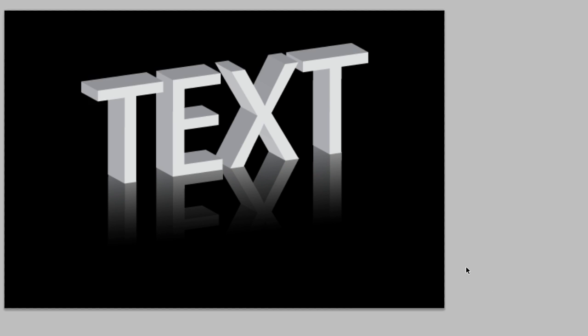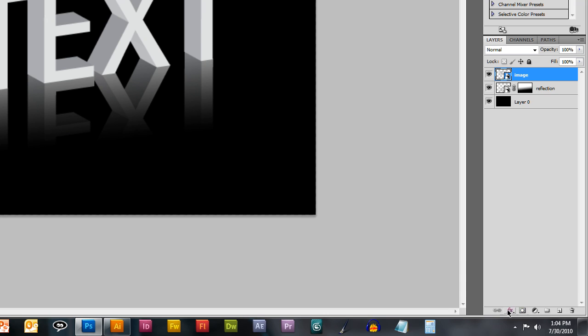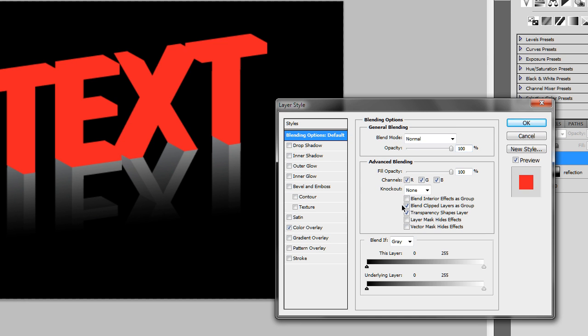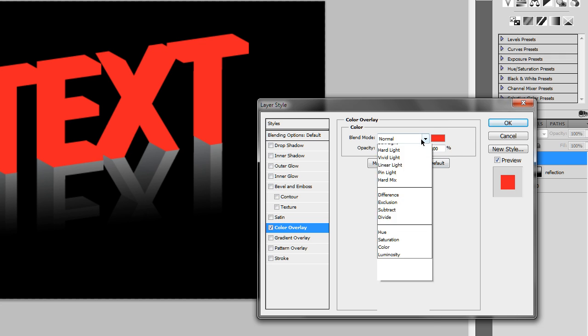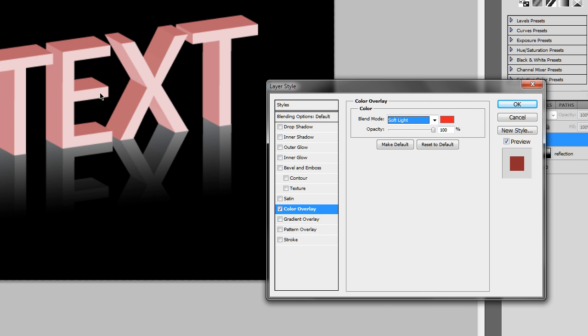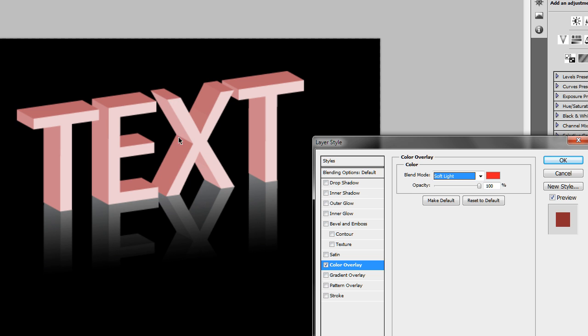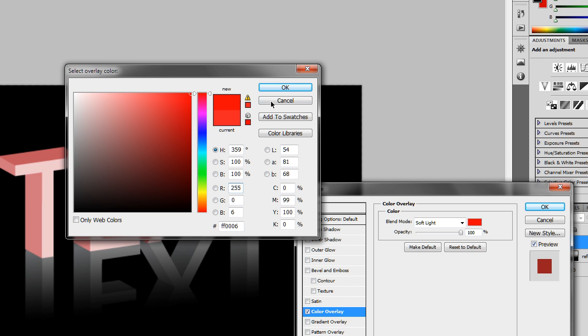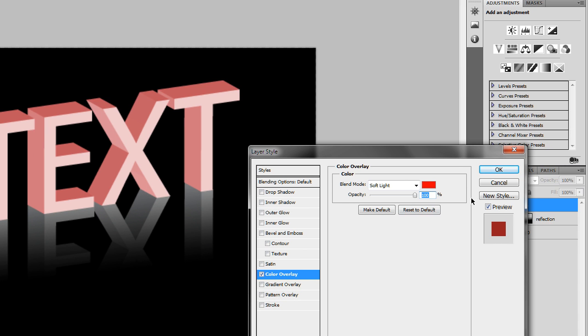Just simple as that. All I want to do now is go into my blending options and add a little bit of color. So I'll just go to Color Overlay, and I just want a soft light so that I can tell the 3D area from the text face. And that's it. You could add whatever color you want thereafter. So that's all I want to do.